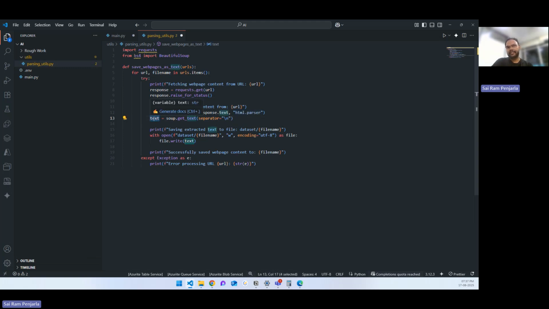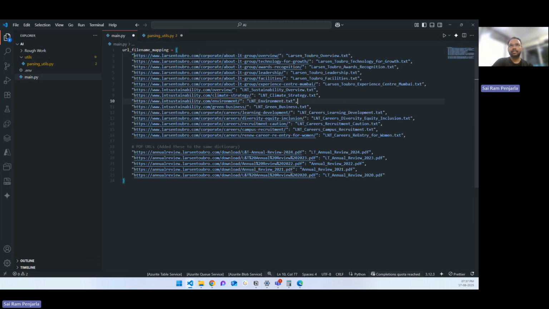This is going to be a string. I'll write the string into a file. What is this file? This file will be in datasets folder with the file name. Where is this file name coming from? It is coming from the URLs dictionary, which is this one. So which means for the first URL, if you see this one, larsenturbo.com/corporate/about LT group/overview, whatever I have inside of this URL, I'll read everything.